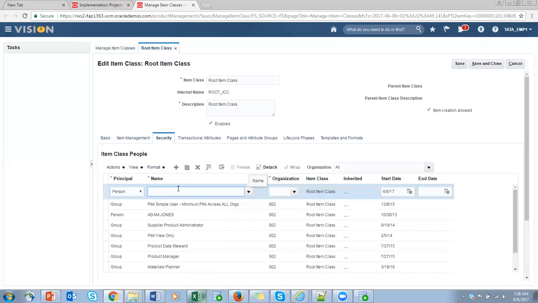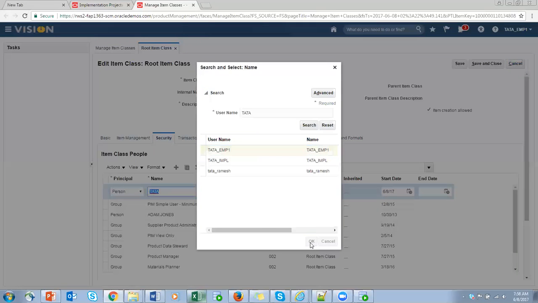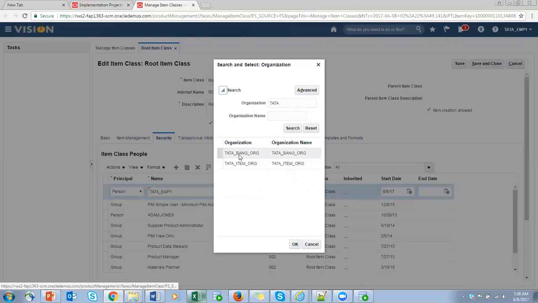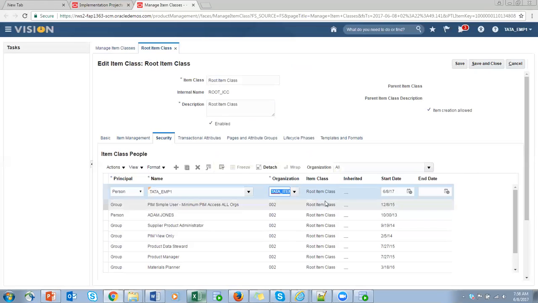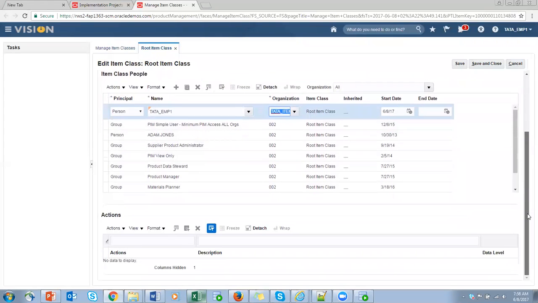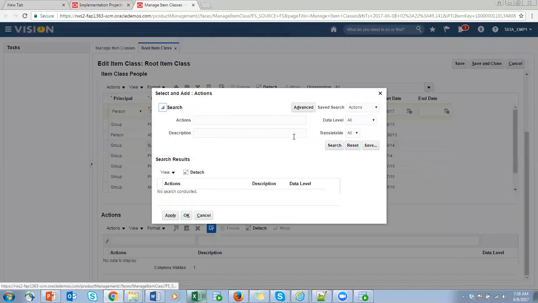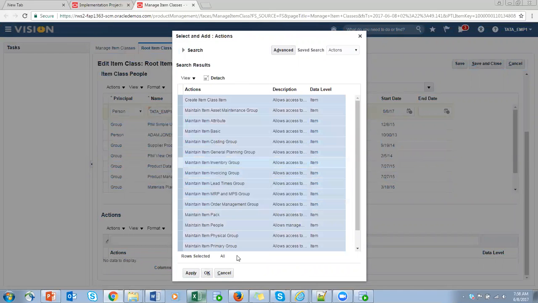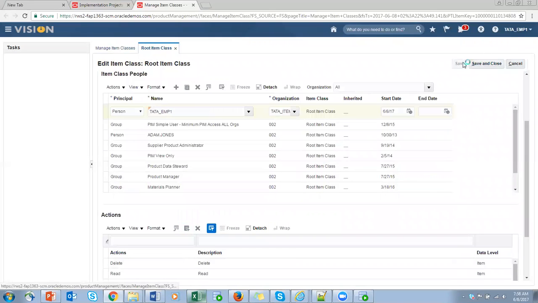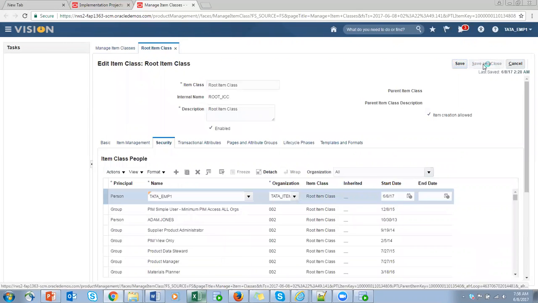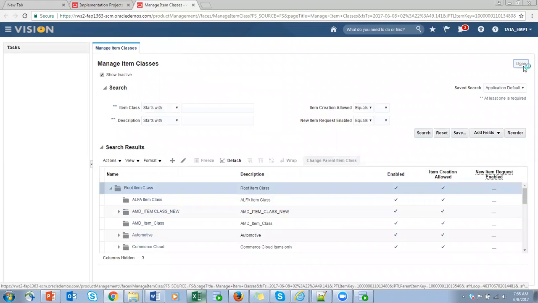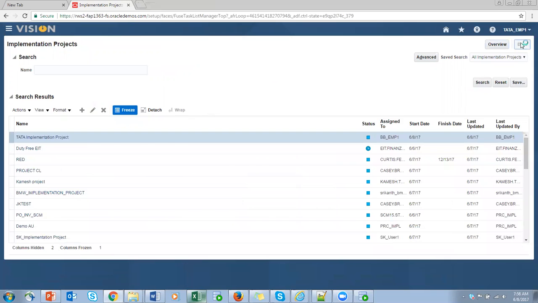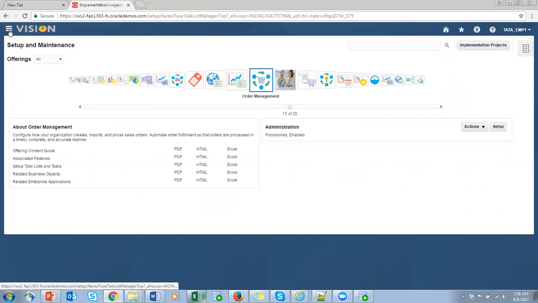Person name is employee 1 and organization master. Let's see, we already assigned or not. So root class actions. Okay. Save and close. Done. So generally it will take some time to take effect. Anyway, let me go through.